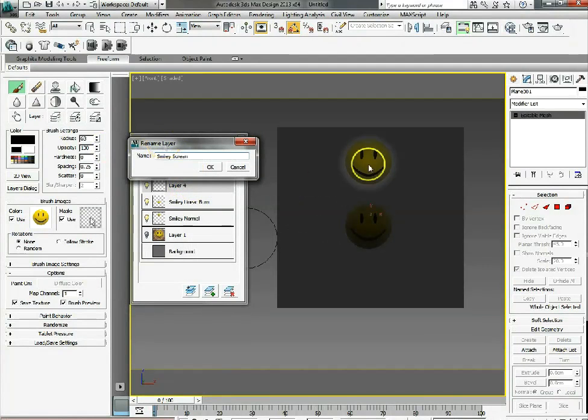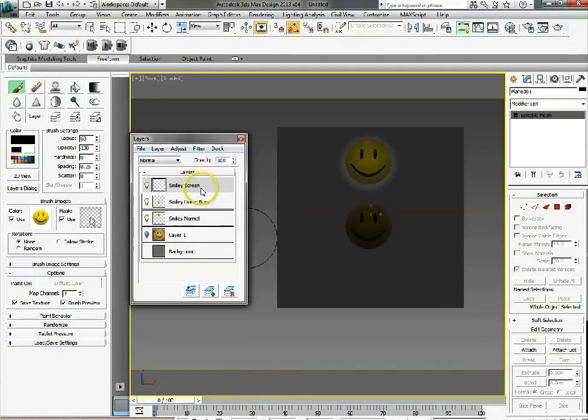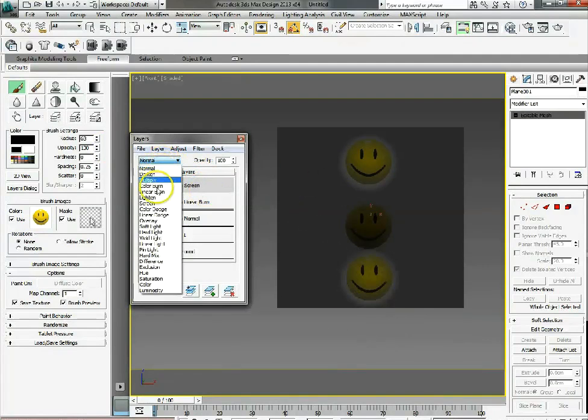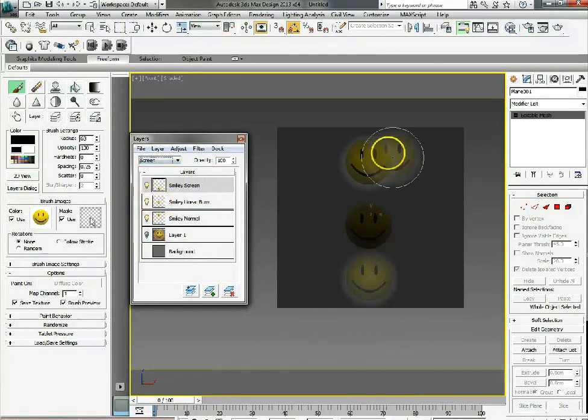But the beauty is that these are all on separate layers. We can turn them on and off. We can adjust the layers individually. And as we'll see later, we can also save them out to a PSD file for further editing if we so wish. So these are our layers set up.